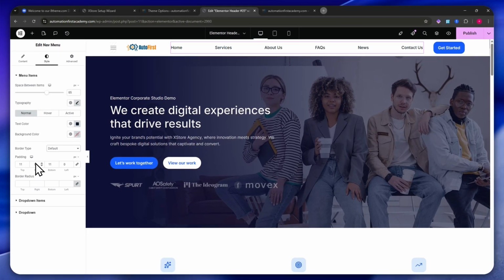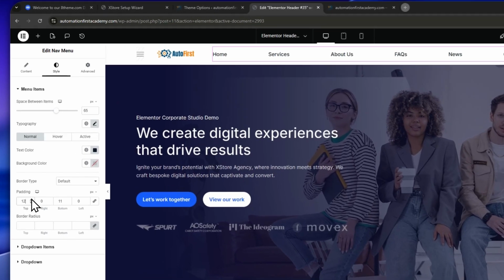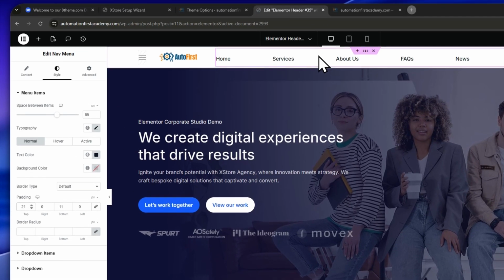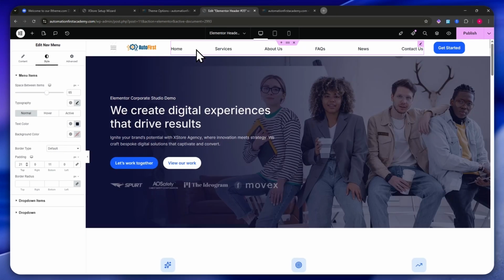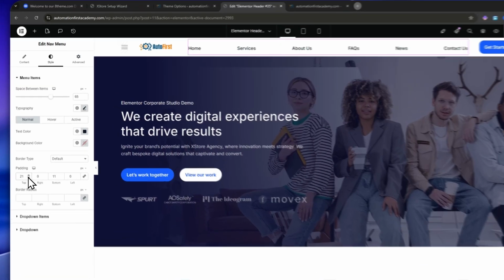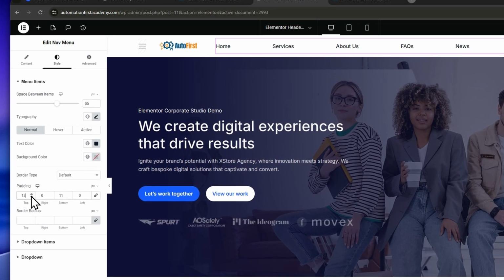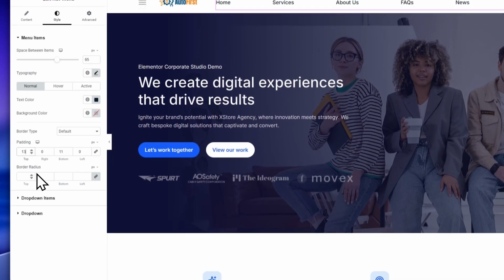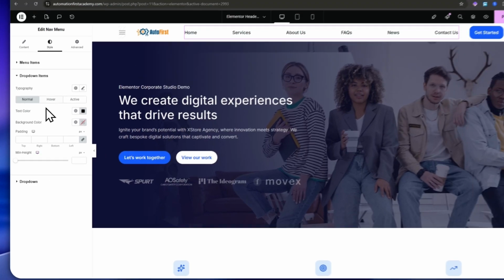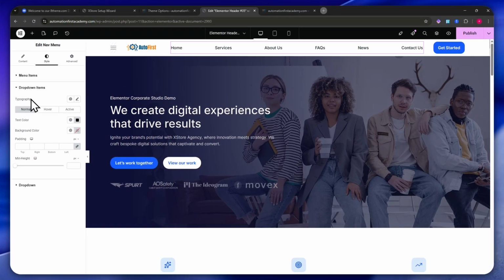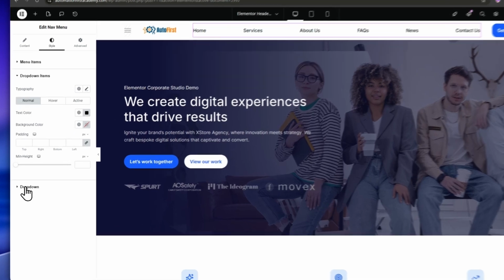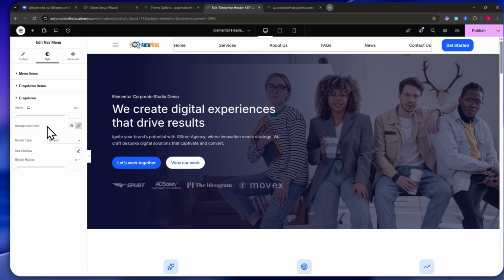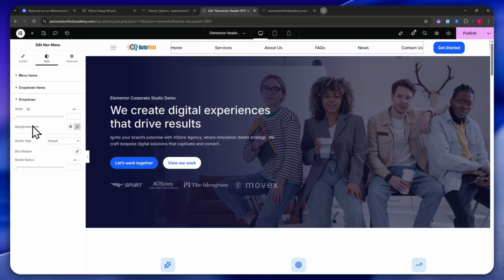And the padding in here, you could also increase that, like the top right here. As you can see, there's no padding there. The item is actually moving now, so I'm just going to bring it back right there. That's good. Maybe 13 is good. And border radius, and then you have some drop down items in here, so you can change the typography, text color, and if you have a drop down menu, then you could also edit it right here with a background color, border type, and everything.